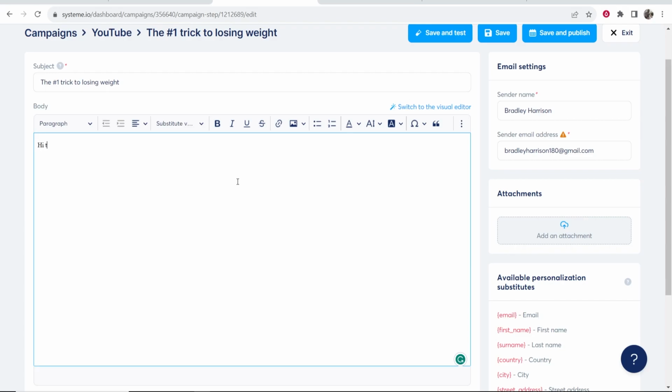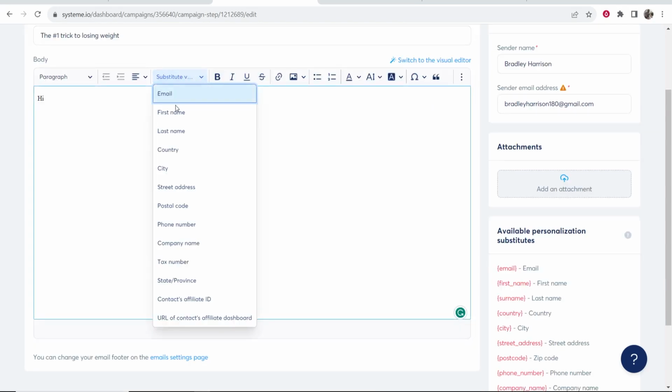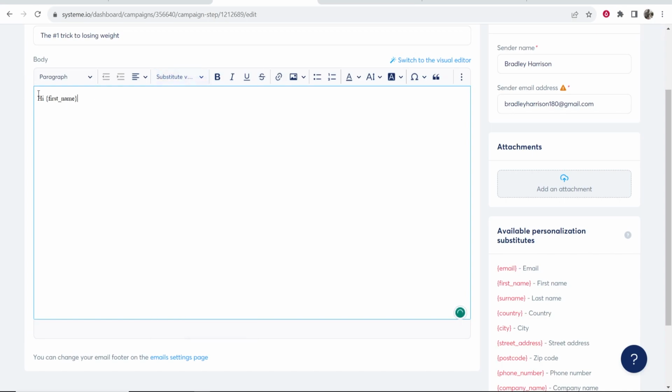So you could say hi. If you go to substitute variables, you can choose here first name. So you've already got their first name. If they enter their name as John in the field, when you send out emails, it's going to address them as John. So hi John, or hi first name. You don't want to miss this. This is hands down the best way to lose weight.